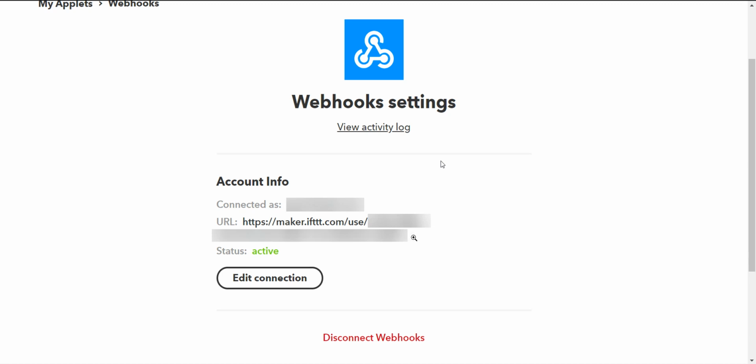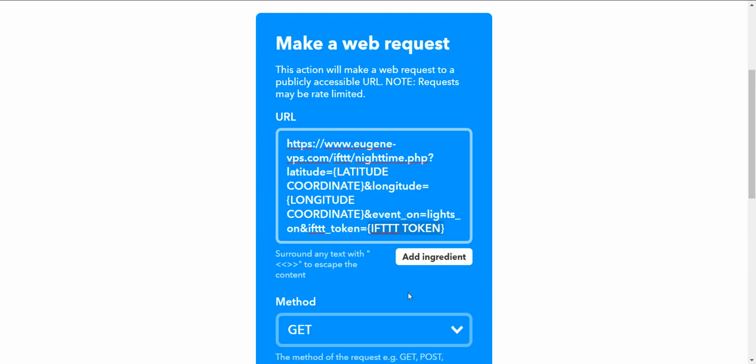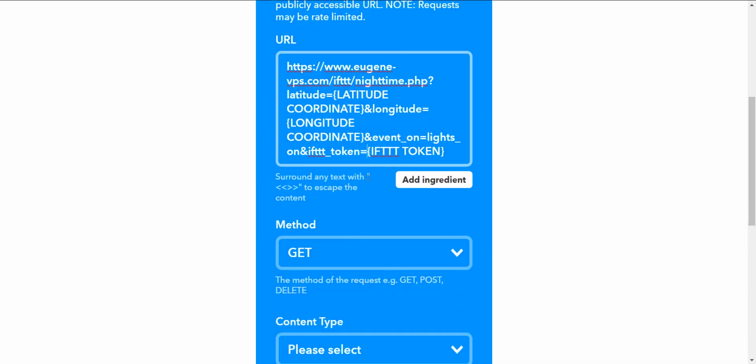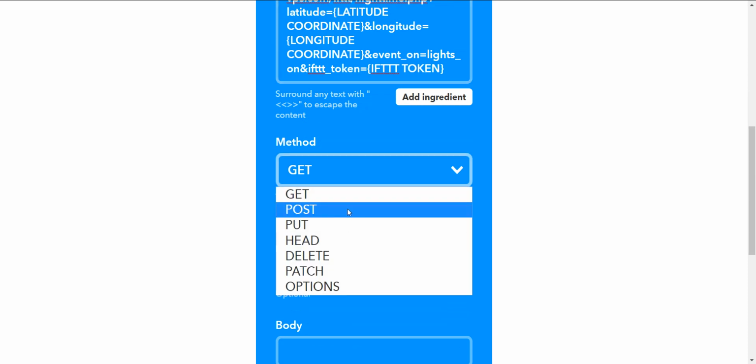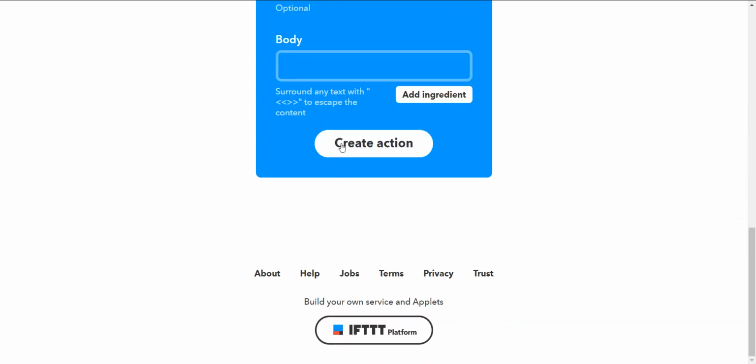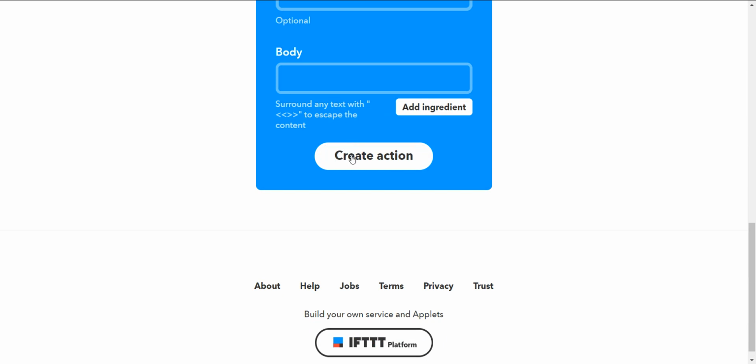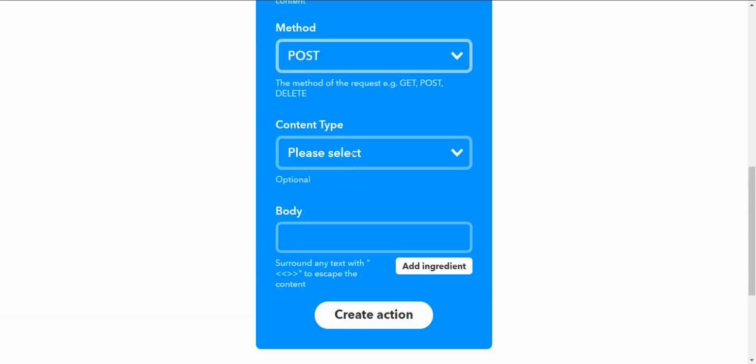So select that, not the whole URL, just after this last slash and the rest of it, and then copy that and paste it in the token portion. And then we're going to select post as our method, and we're going to save this by selecting create action. Make sure you appropriately turn off the notifications if you don't want those.